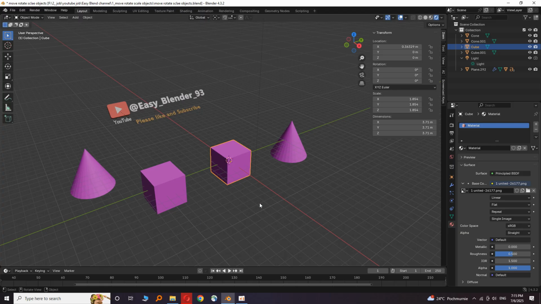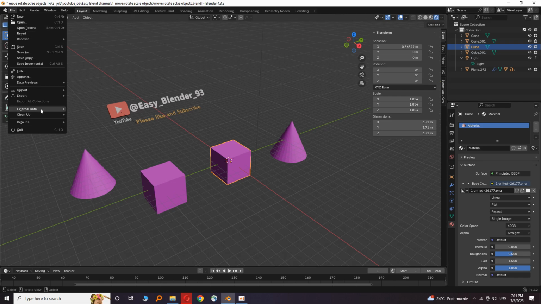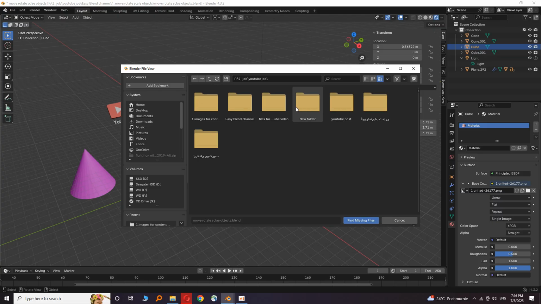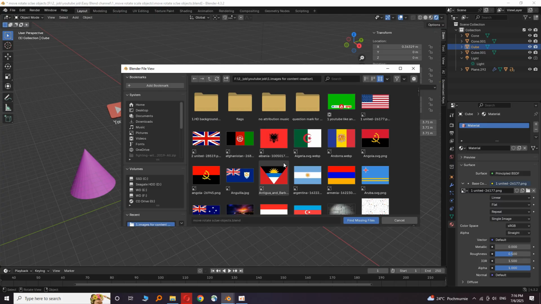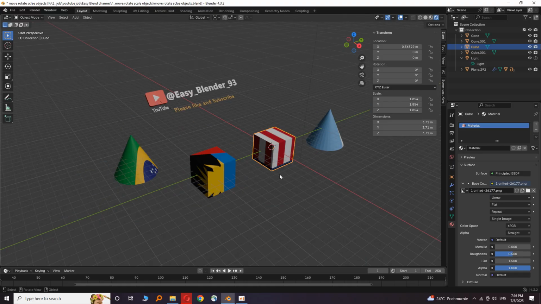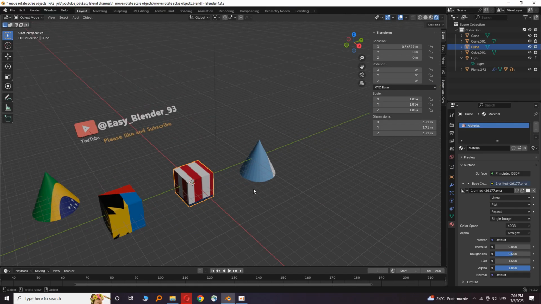For the second reason, you must follow these steps. Choose File, External Data, and here find Missing Files. Click on that, and go to the folder that your pictures are moved in. For me, it's this folder. Click on Find Missing Files. And you see everything is fixed and files are in place.